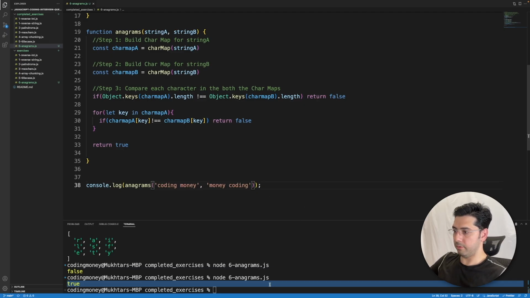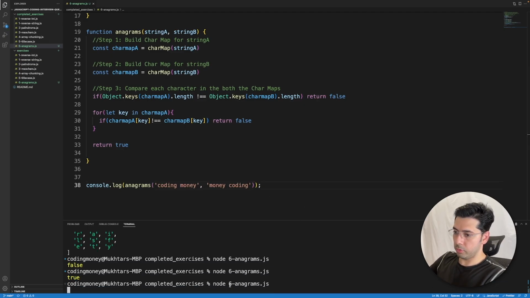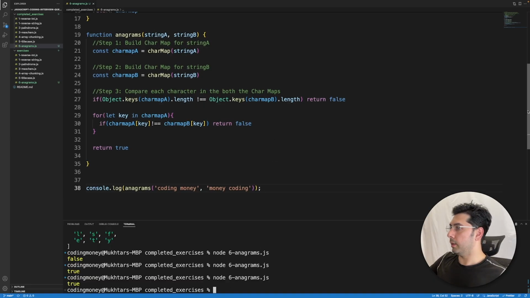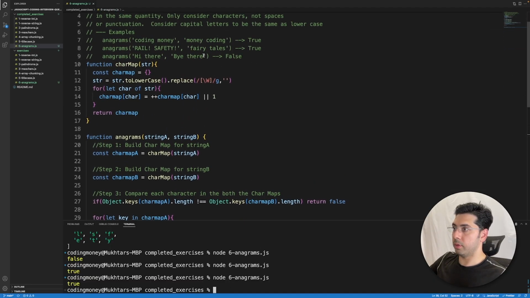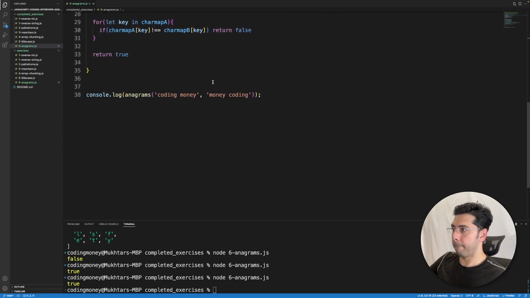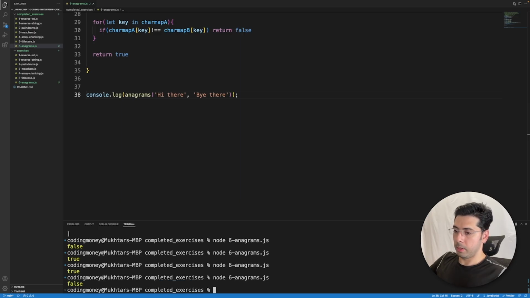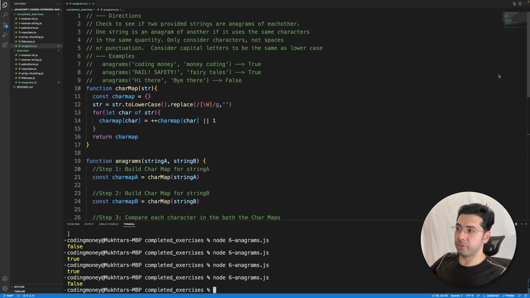All right, let me save it. This should return true. The last test case, let's try with this one. Copy. Paste, save it. Okay, and now it should return false. This is working. This is the first solution to the problem.